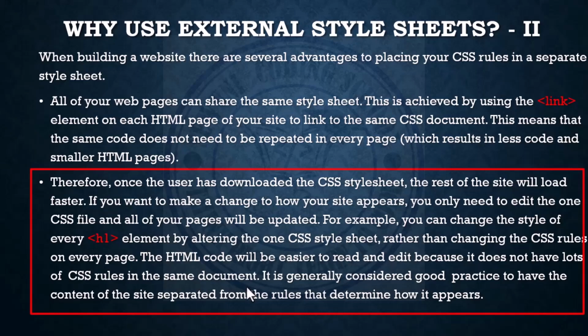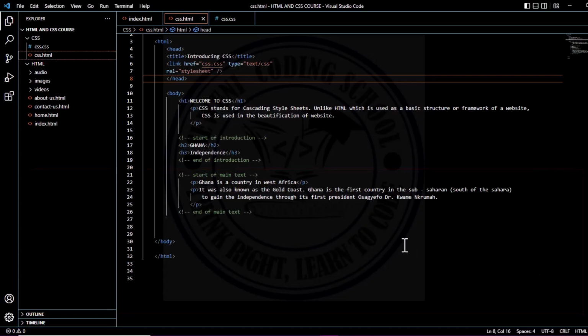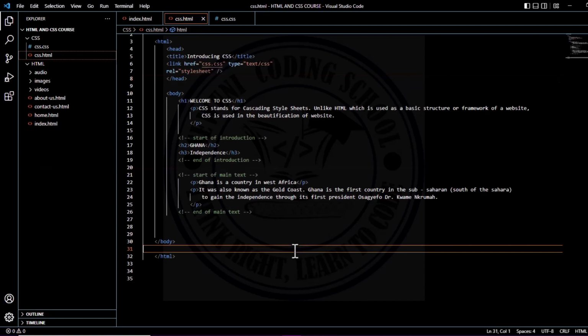That means on each page you will have to specify which particular CSS rule to use. But when you are using one style sheet and linking it on your home page, it applies to almost every page of your website. It's considered a good practice to have the content of your website separated from the rules, so that you can easily make your changes. Now let's practicalize the internal and external CSS.